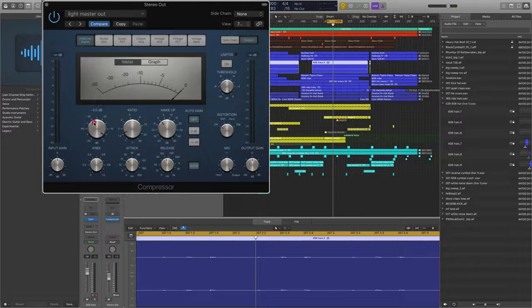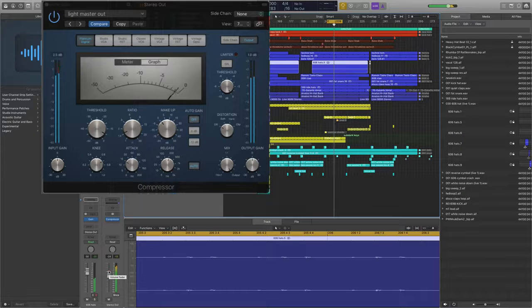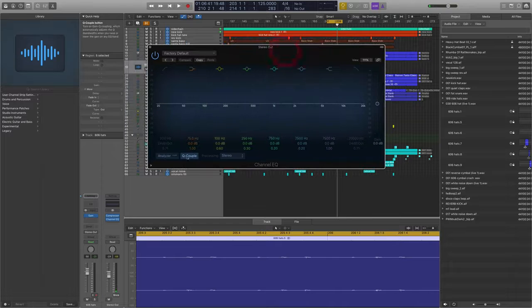So this compressor, let's pull the threshold all the way up. I'm just pulling it down till we start to hear it kick in around about there. We're just trying to pull in some of the peaks. That's pretty good. Add some EQ as well and use the analyzer.